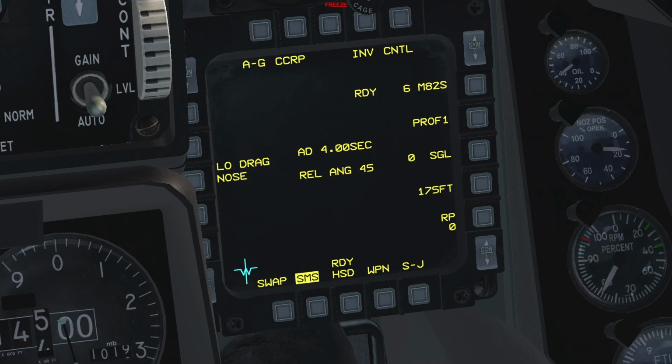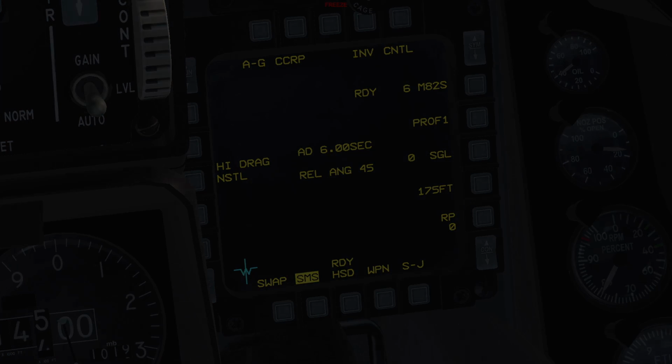Additionally, if you select a bomb that has a drag-inducing device, like the Air or the Snake Eye variants, you will be able to select if you want these devices to deploy by cycling through the fuses. If you select the nose fuse, you will see LO, which means low drag. If you select either the tail or NSTL, you will see high, which means that the drag-inducing device will deploy. These types of bombs are used for increased safety for low-altitude types of deliveries.